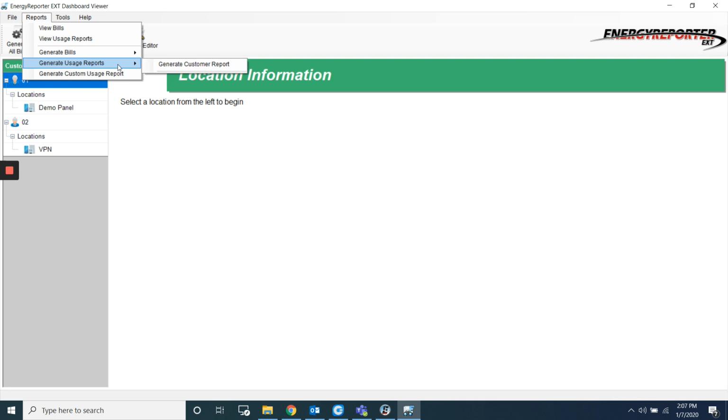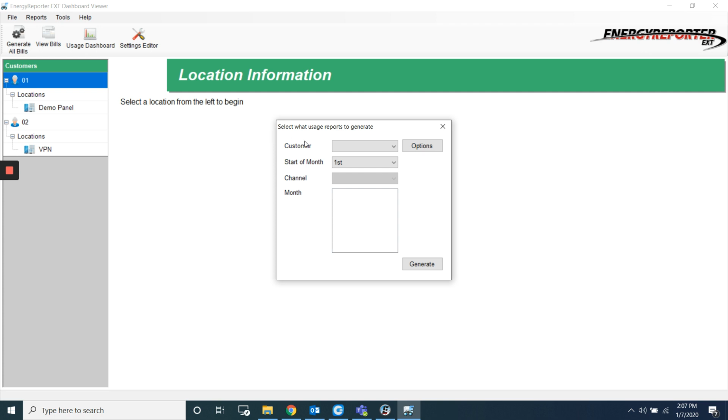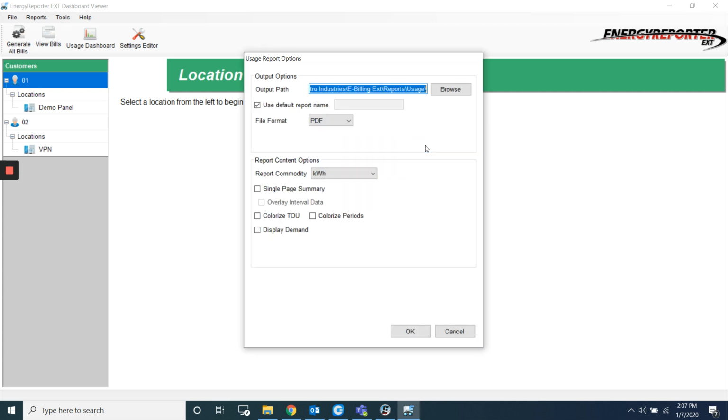We will start talking about the usage reports by going to generate customer report. So we choose the customer first. Like we have here 2 customers, I would choose number 2. And we can hit options where we can change the file path location where it would be created, or you can give a different name than the default report name. And we can also change the format between PDF, RTF, or HTML.